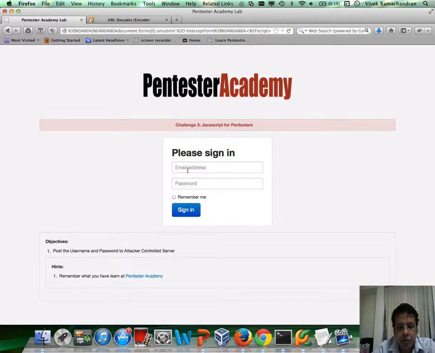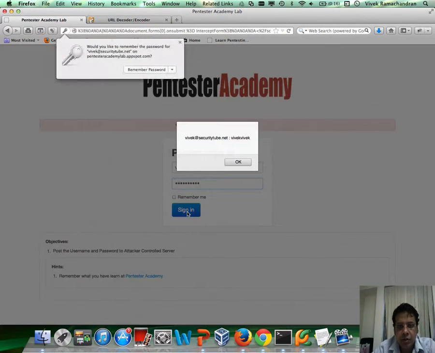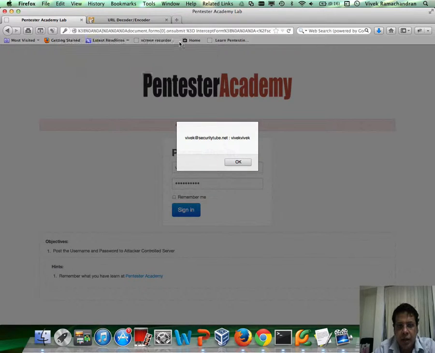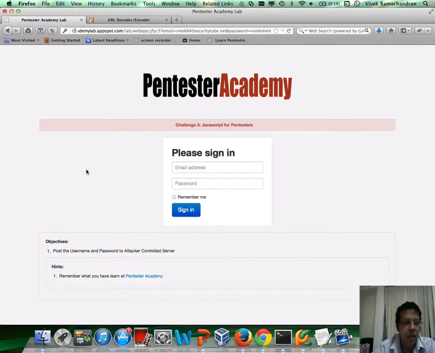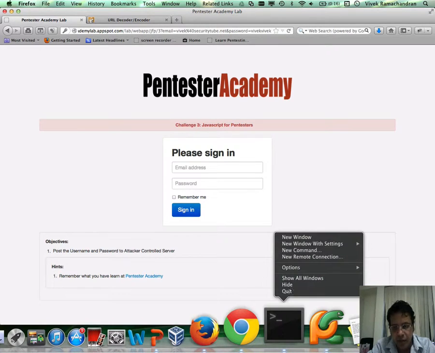Page loads. Vivek@securitytube.net. Super secretive password. And if you notice, the username and password has been picked up, right? Which means our code is working perfectly. Fantastic. Now the last part, which is really going ahead and posting this to an attacker server, is also something which is actually trivial and which we've covered.